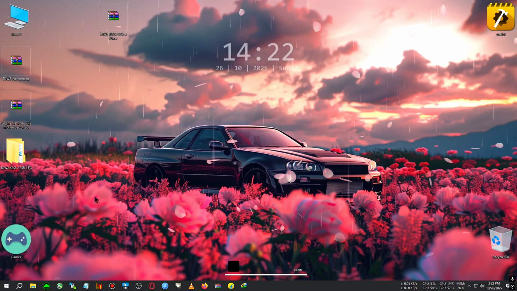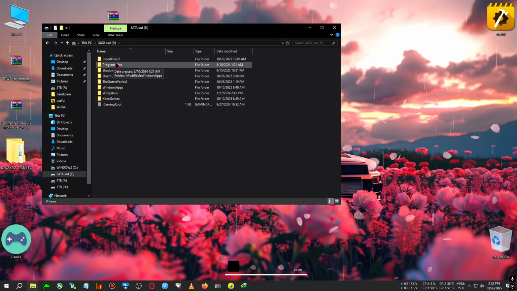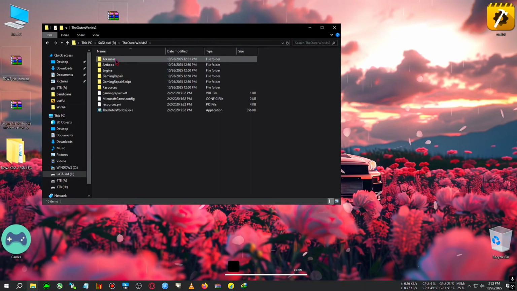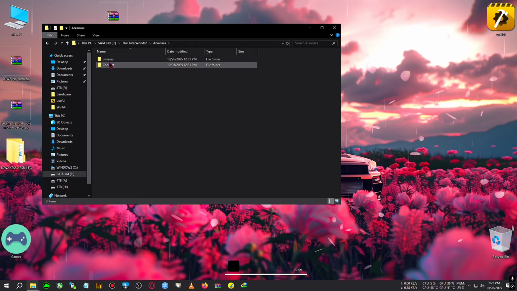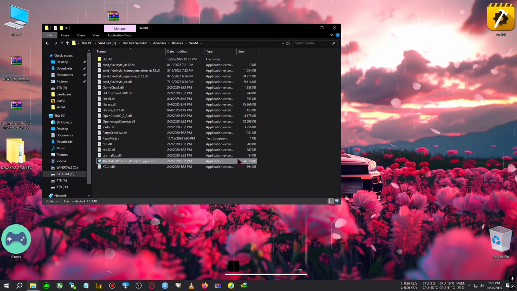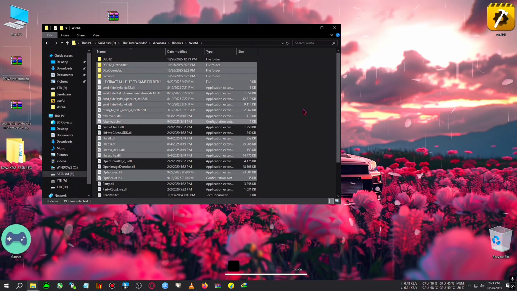and go to the game's installation directory, for me, which is here, the Outer Worlds 2. After that, Arkansas, then Binaries, then Win64, and where the Outer Worlds 2 Win64 Shipping exe is located, I'm gonna paste the mod and replace the file which it asks for.